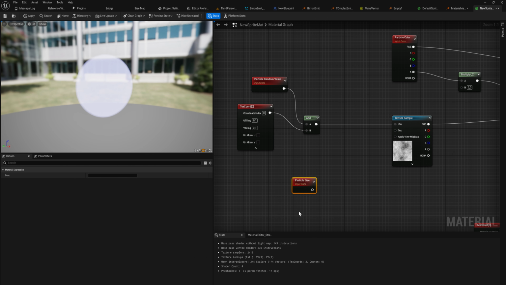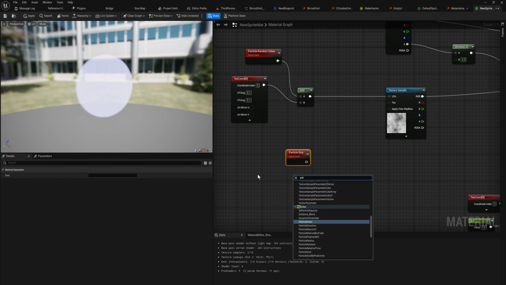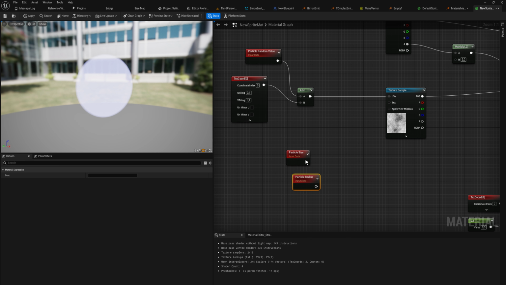We also have a particle radius node, and I want to talk about both of these next to each other real quick, because you might think, oh, we use the particle size, but if you Control and Alt, you can see that particle size is an expression of the X and the Y size of the particle sprite. So this is actually a vector 2. This has 2 components to it. The particle radius is just a float value.